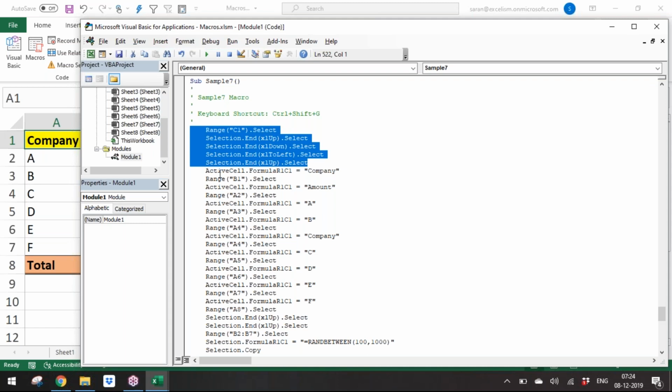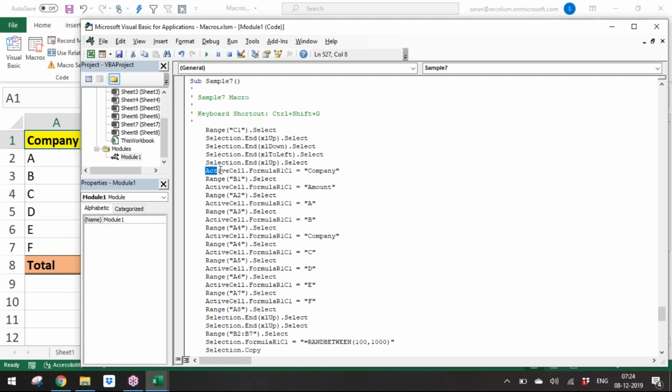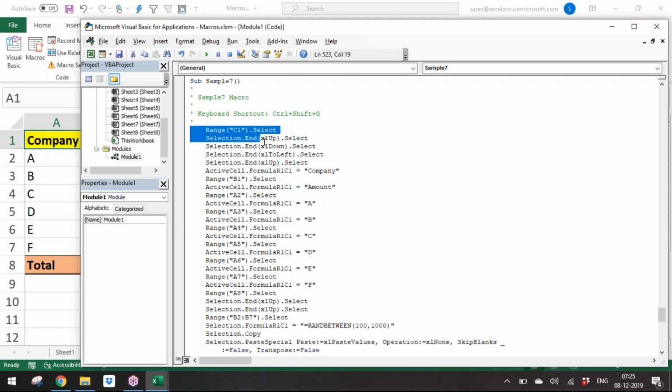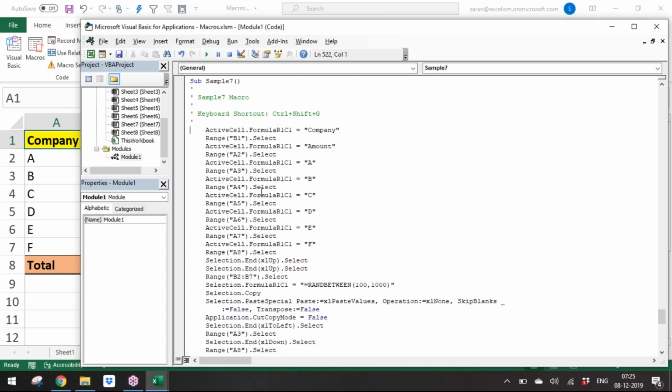So if I remove this, what is the meaning of it? Active cell R1C1, write company, then go to B1, write amount, then go to A2, write A, then go to A3, write B, then go to A4, write company, which is wrong actually, I corrected. Now that means can I delete this? Yes. Can I delete this? These are all initial mistakes. Yes. Now go to A4, write C, then go to A5, write D, A6, E, F, and so on. Now it has user and between and so on.